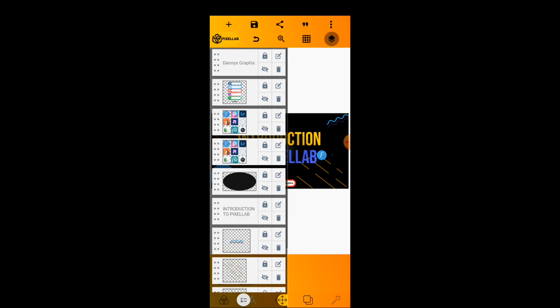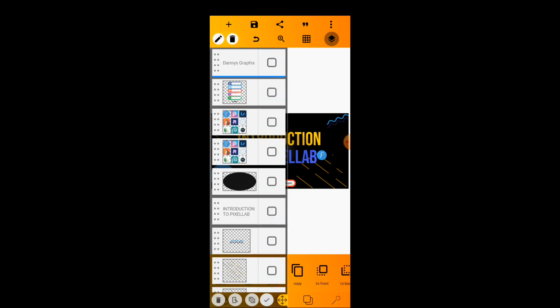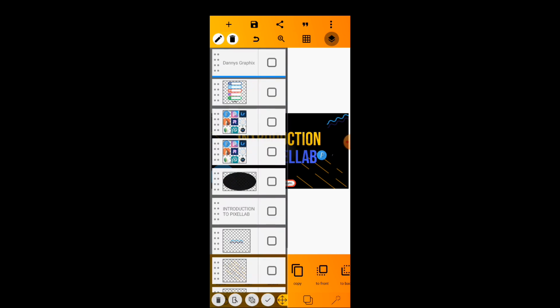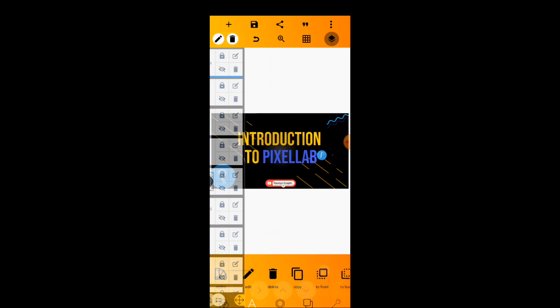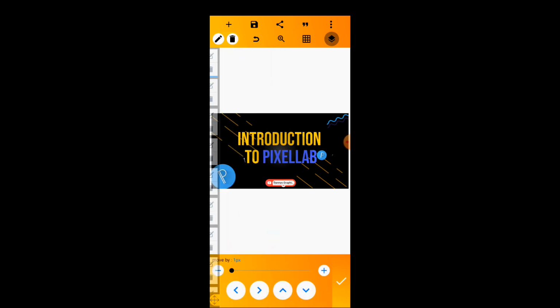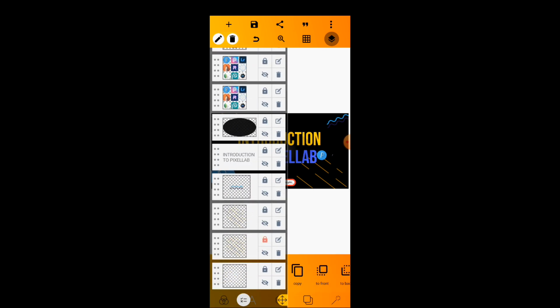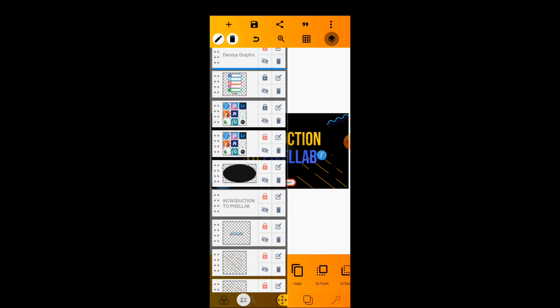After that, you save the image as a project or in your gallery if you want to save it. Whenever you're designing, try to lock your images so they don't disturb you while you're designing. Anytime you need it, you just tap here, then you unlock it again.